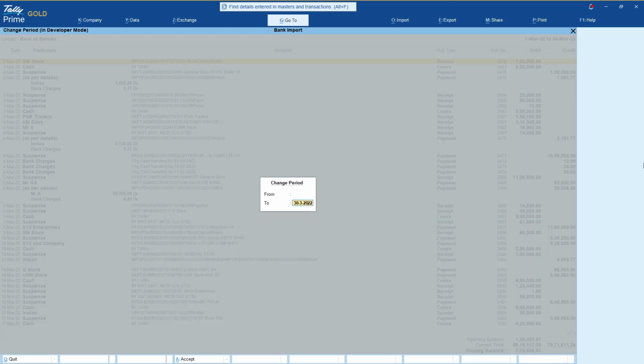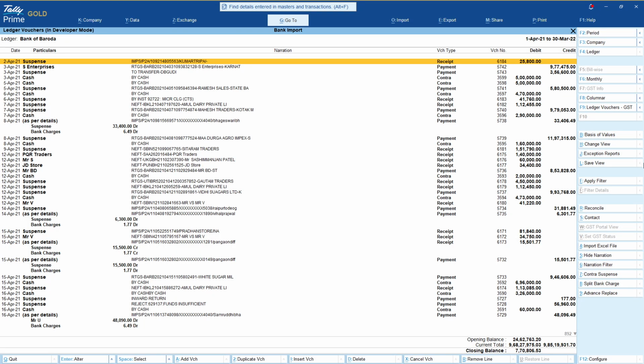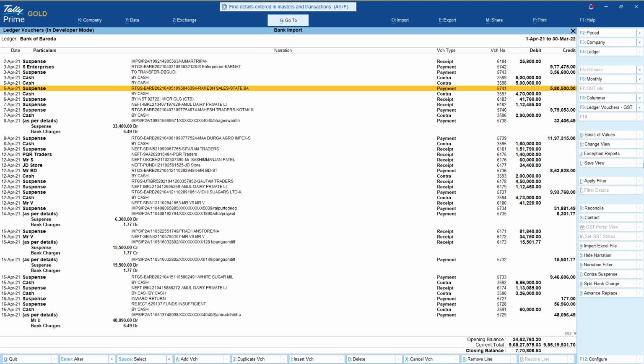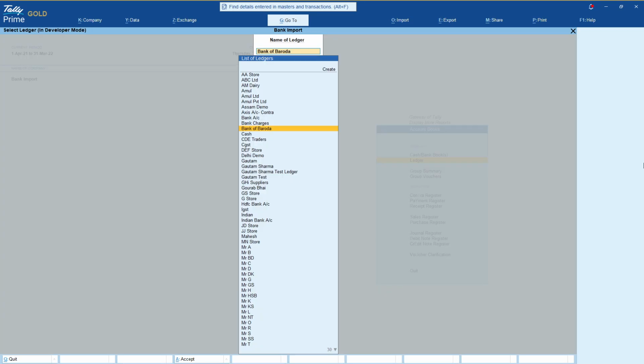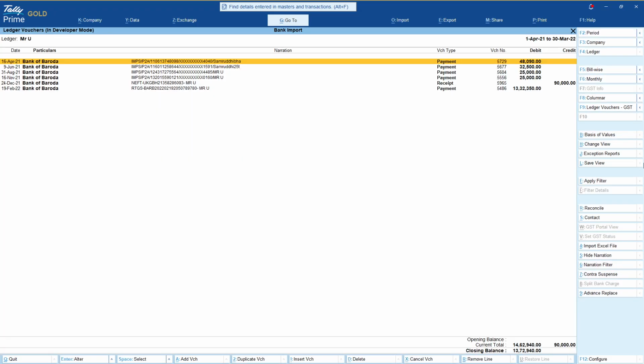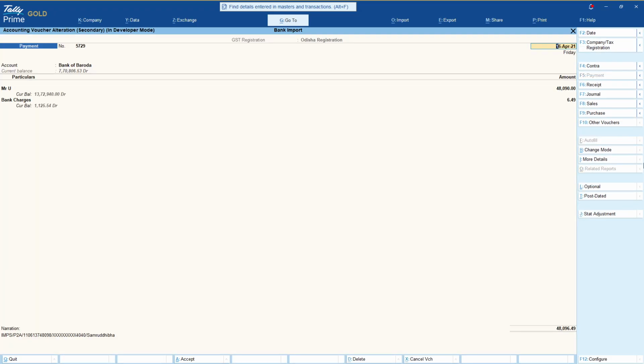Now if I go to that Mr. U, or I can select the Mr. U ledger, here you can see the 5729 voucher number, how this amount is now split.